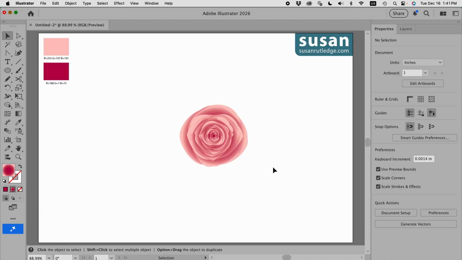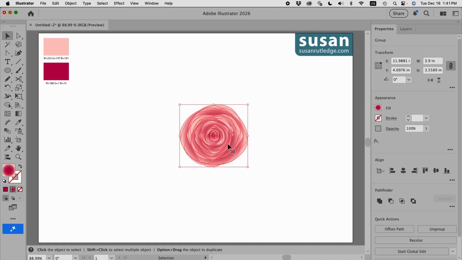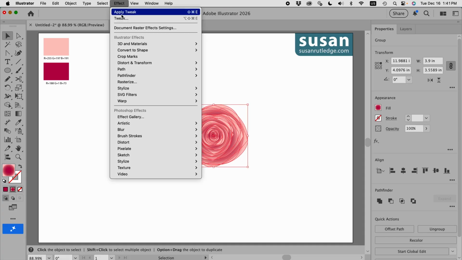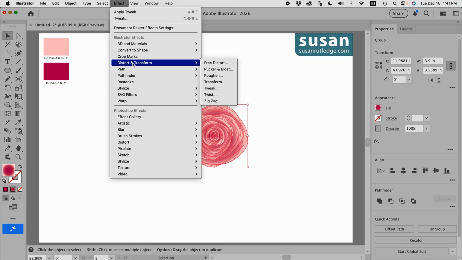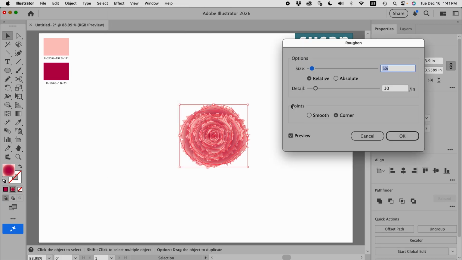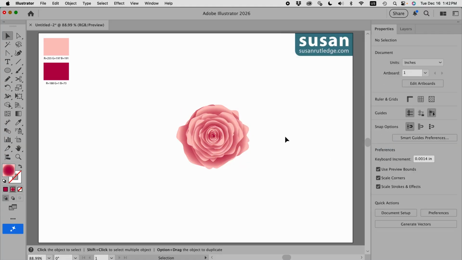Now that's looking really nice, but I have one more step that I think is going to just be the icing on the cake. So I'll select my flower again. I'm going to go back up to Effect, down to Distort and Transform, and this time I'm going to go to Roughen. Now that doesn't look very good right now, but let's make some changes. I'm going to leave the size at 5%, but I want the detail all the way down to 2, and I'm going to change the points to smooth and say okay, and that just makes all the difference in the world to me.